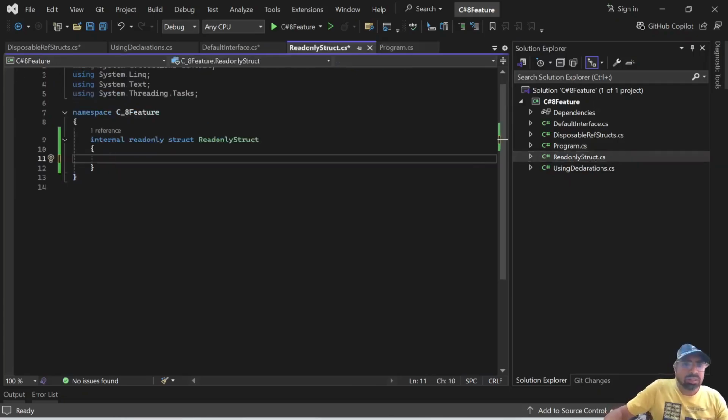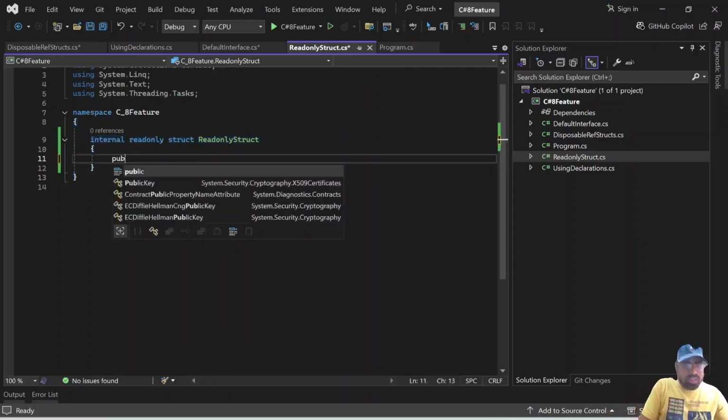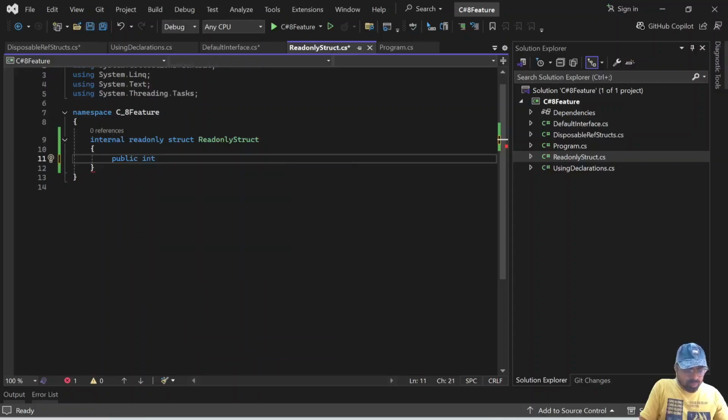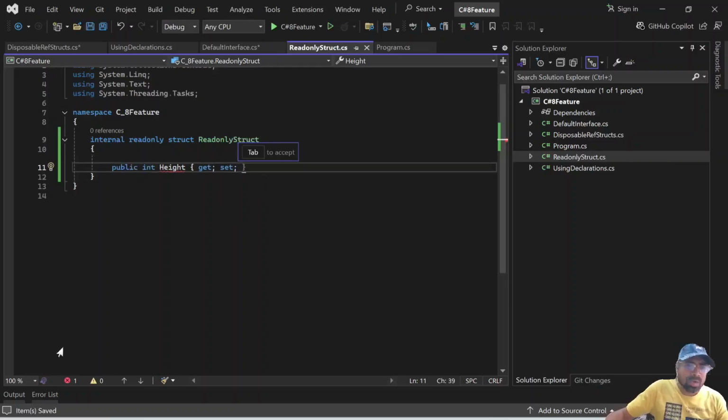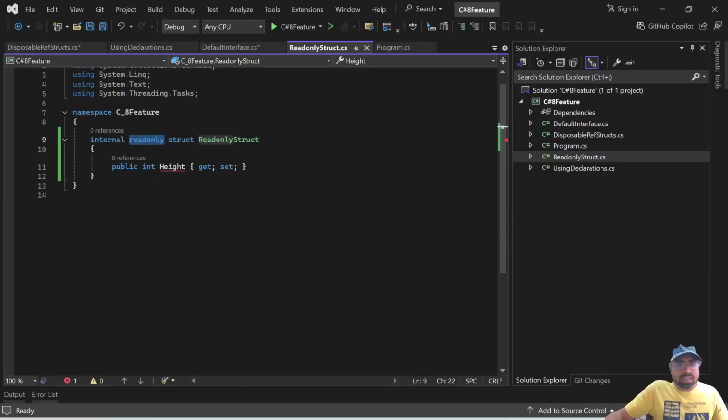So I can create one structure that is called a read-only structure. I'll create a property like public int Height and define get; set;. Here you can see I'm getting a compile time error because this is a read-only structure. So here it is telling me I have to add the read-only property only. Now I added read-only, and still you can see we are getting the error.